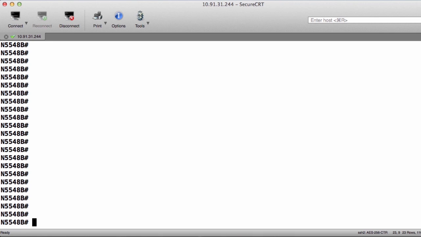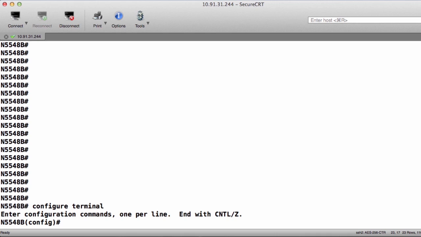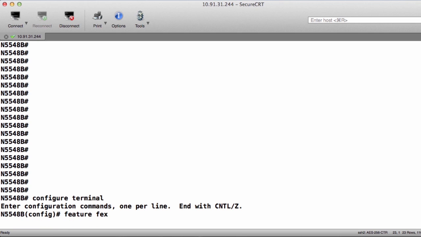As you can see, I've connected to my 5548. The first thing that I need to do is actually go into my configure terminal mode so I can make changes to this device. The second thing that I need to do is actually enable the feature FEX by typing feature FEX. Once again, this gives us all the commands that we need and the ability to operate the FEX.